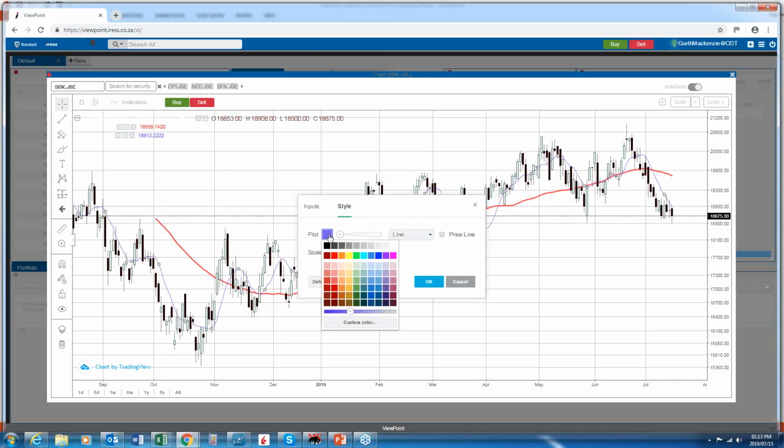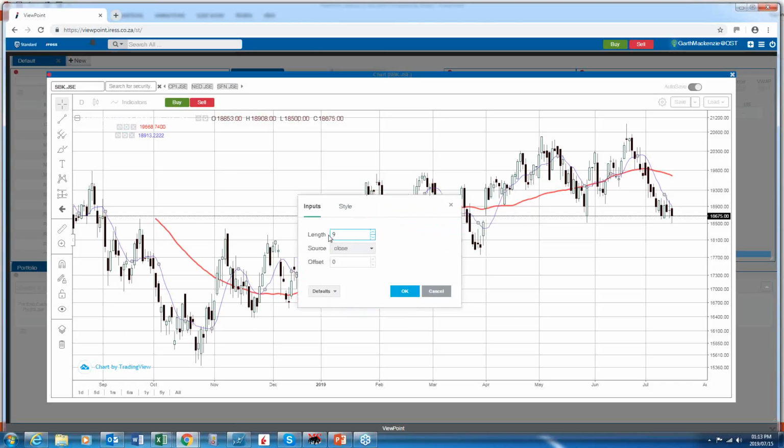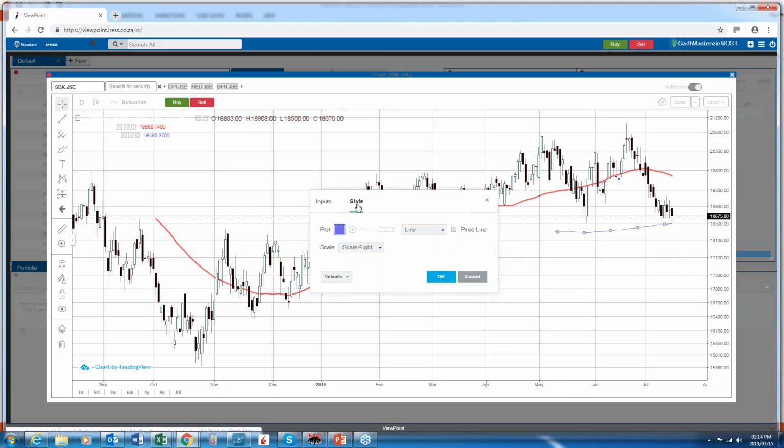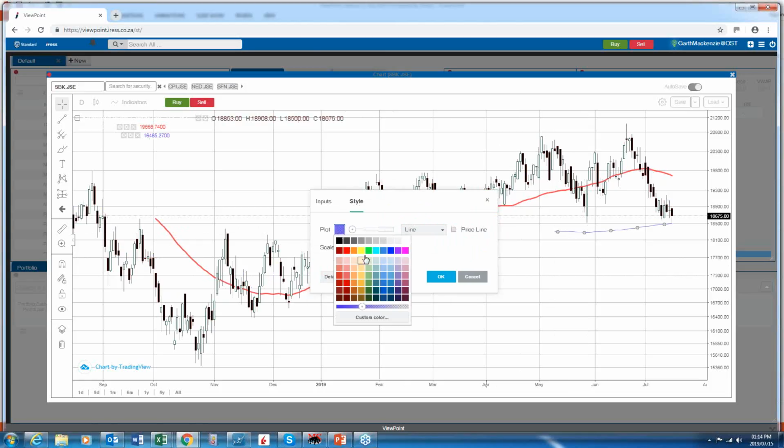First of all, I'm going to change the length. I'm going to change that to a 200-day moving average, and click on OK there. Let me just click on it again. Sorry, I wanted to change the style as well. I'm going to then change it to green, and I'm going to make it a little bit fatter as well.